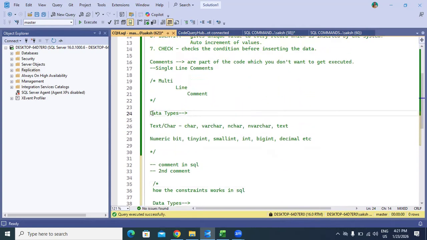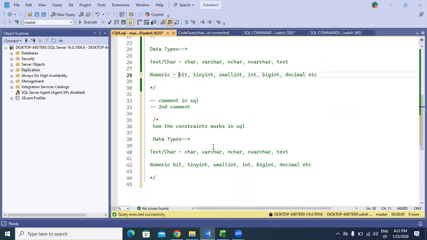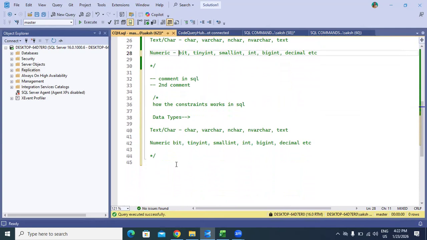Now let's talk about the data types in SQL. For text or character type values, we have these data types: char, varchar, nchar, nvarchar, and text. And for numeric data types, we have these: bit, tinyint, smallint, bigint, decimal, etc., depending upon the type of data you want to enter.